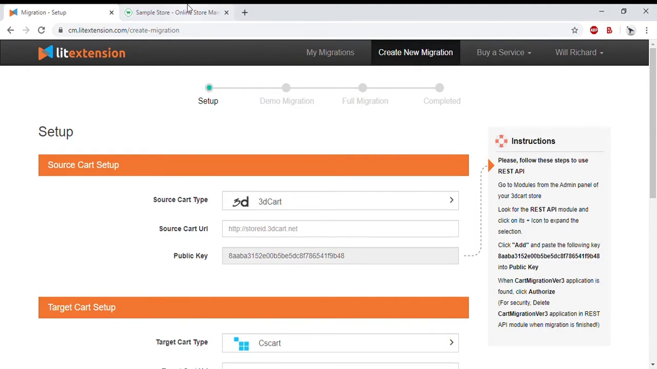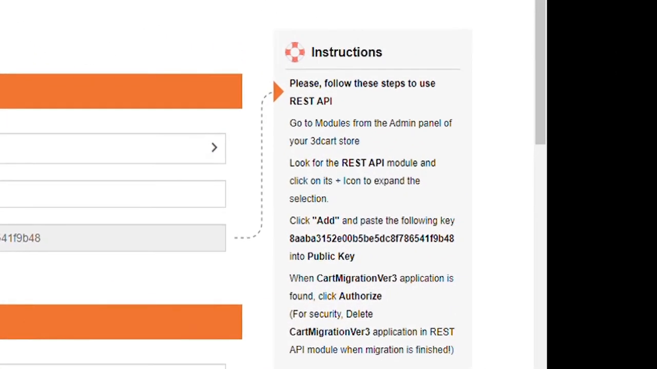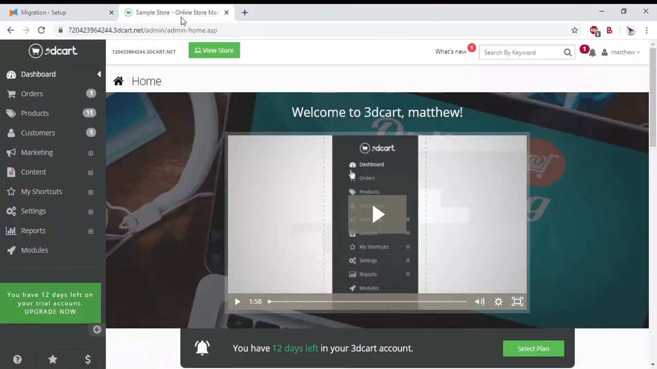First, select 3dCart as a cart you want to migrate. You'll be seeing an instruction from the extension team at the right side of the tab. Now let's follow it. Log into your 3dCart store admin panel.